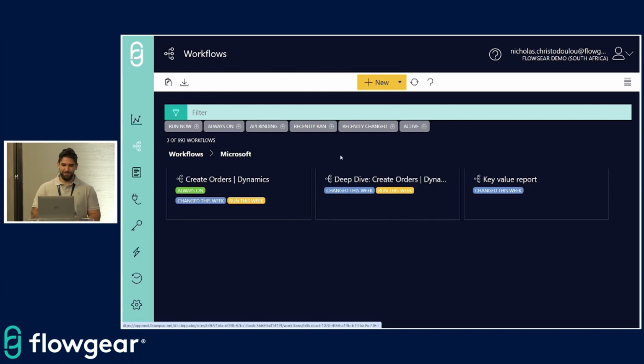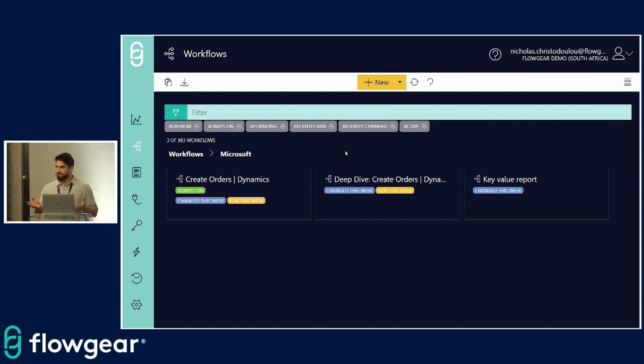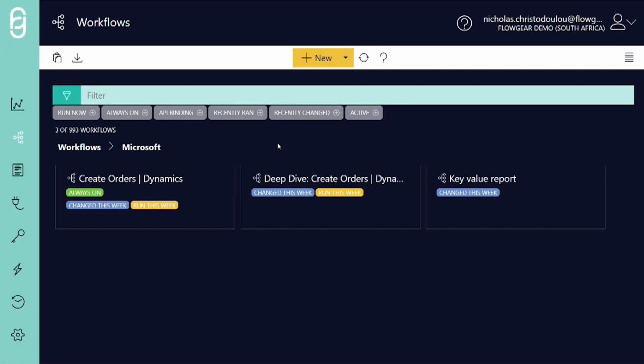All right. So what we're looking at here is the Flow Gear console. When you log in, this is what you find. As Nick mentioned, the workflows, that's where your entire integration lives through its entire life cycle. So test, UAT, all the way through to production.